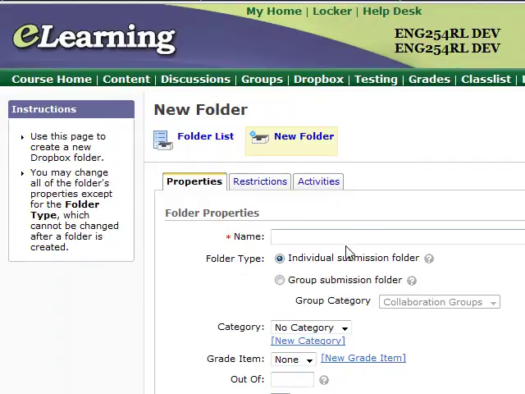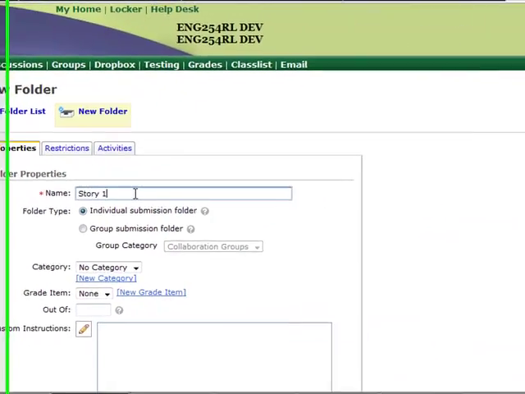Now here everything is very familiar. This is my creative writing course, so I'll do elements. Elements of fiction will be. Well, let me do what I would actually do. Story 1, a draft for their first short story.